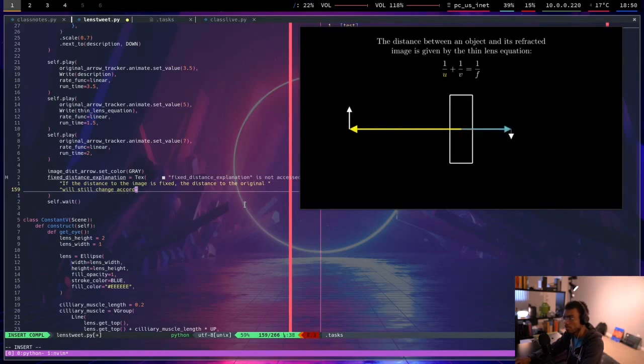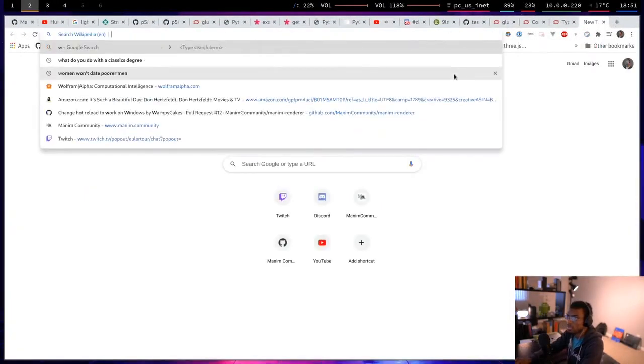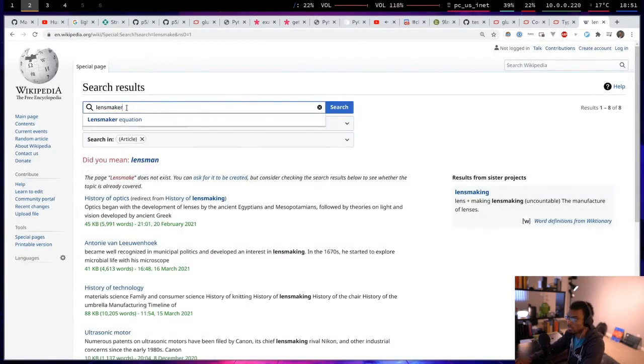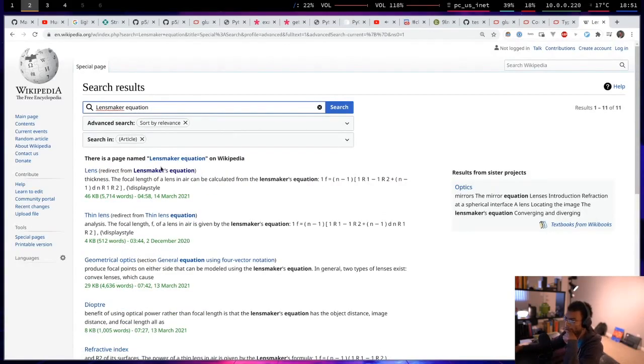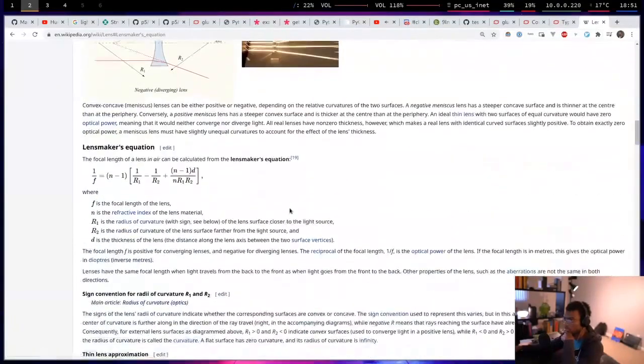Right now, I'm going to go over when this distance is fixed. I wonder how to illustrate the concept of this distance being fixed. I think what I'll do is I'll just change the color of the arrow.